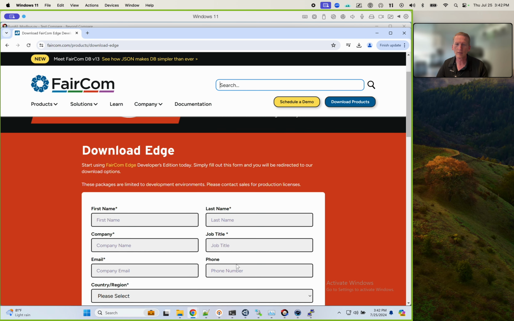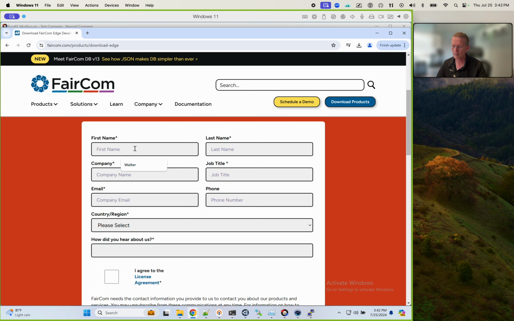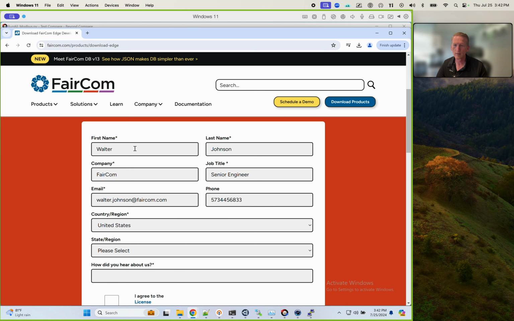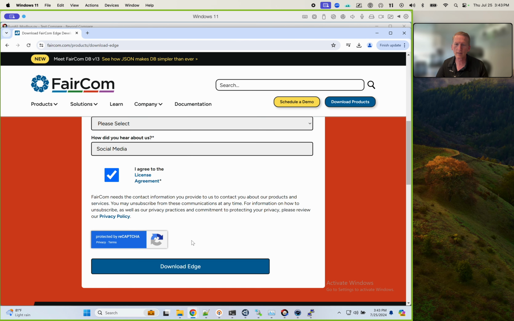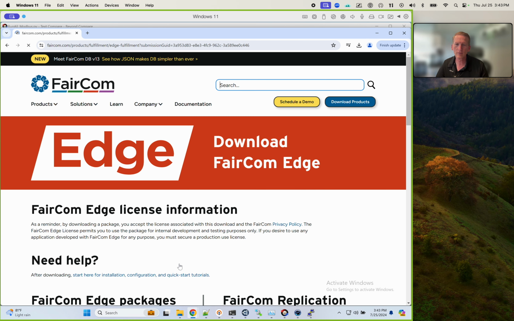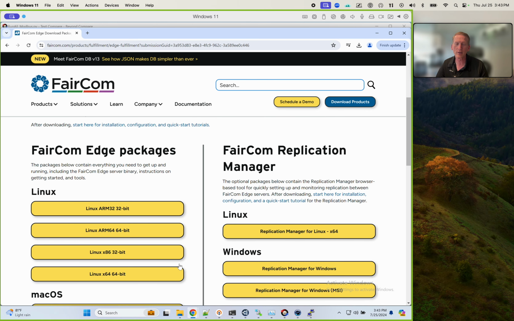Edge. It wants some information, so we'll supply that. Okay, we'll agree to the license agreement. We're going to click this Download Edge button now. This takes us to a page that shows all the different packages we have to download.